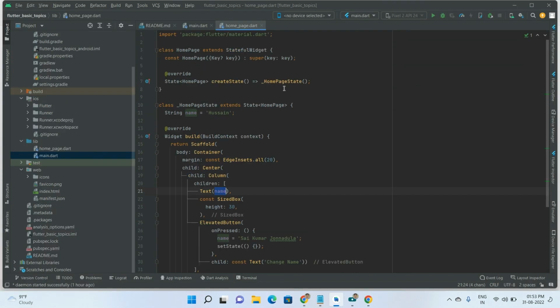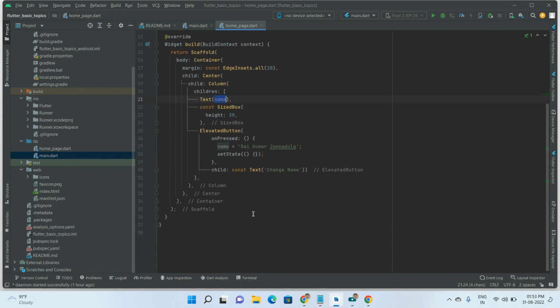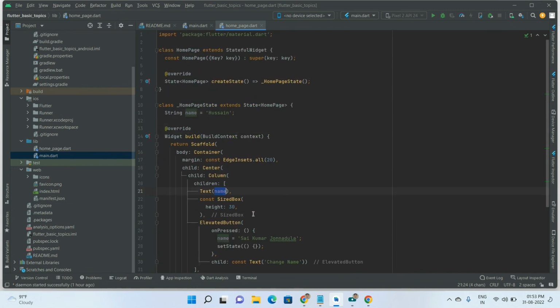So this is about stateless, stateful and the setState function. In the upcoming videos, I will explain the remaining widgets: scaffold, safe area, container, center, column, everything, in the next videos.